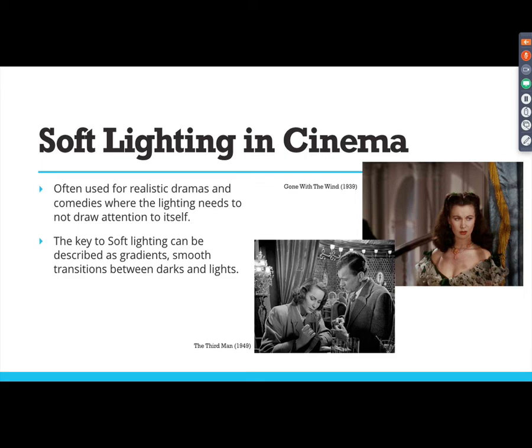Alright, so soft lighting in cinema. Most of the time we use this when we don't want it to draw attention to itself. Think of film noir, how dramatic that is. Usually, it's usually black and white. That's dramatic to begin with. And then it also has these pools of light. There are lots of shadowy areas. Soft lighting, usually everything is pretty well lit. Lots of gradients, and the subject is usually the story, the dialogue. That's usually the focus. Not the lighting.